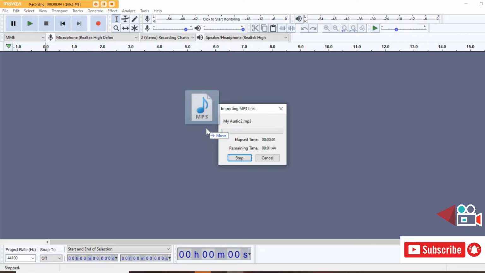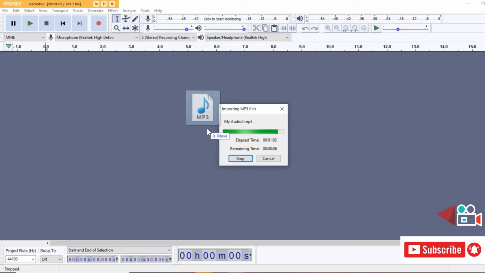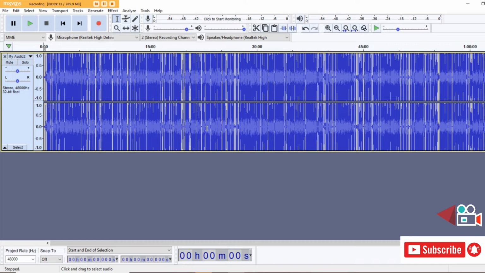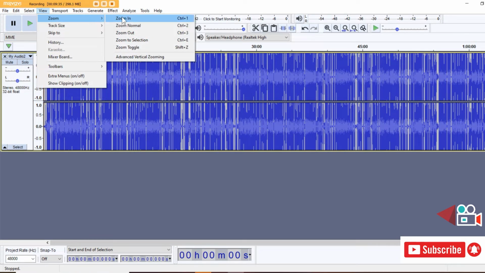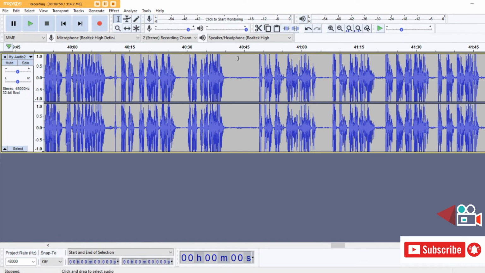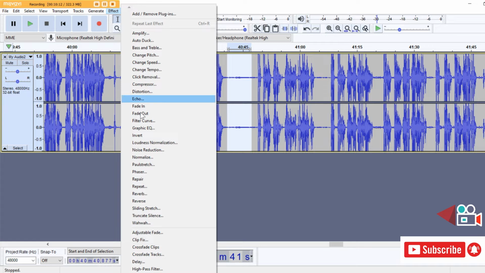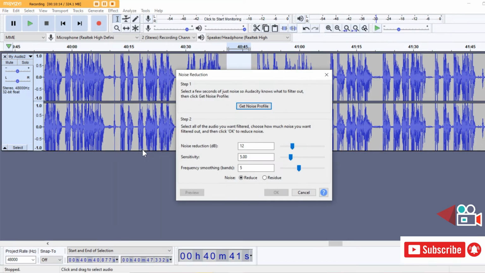After the conversion is complete, open another software which is called Audacity, where you can remove the background noise. You drag the MP3 file to this software. After you imported the MP3 file on this software, go to view and zoom that portion which you want to edit. After you zoom the track, you select that part, go to effect, go to noise reduction.